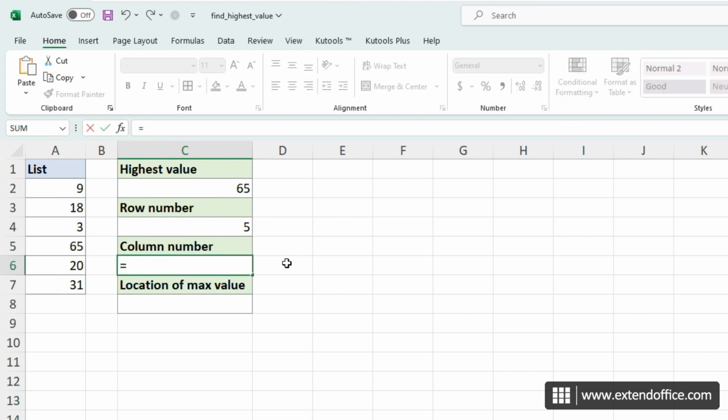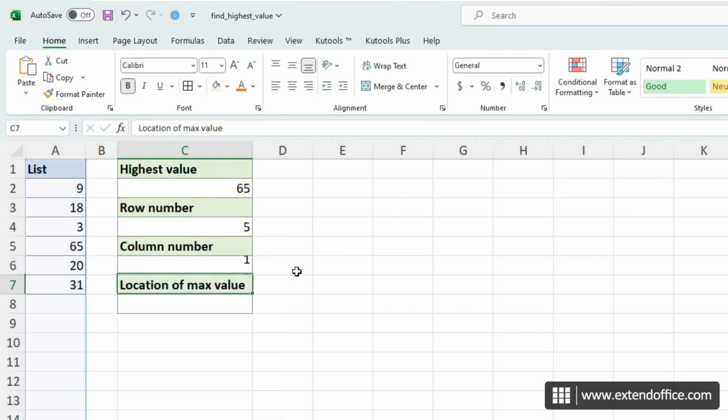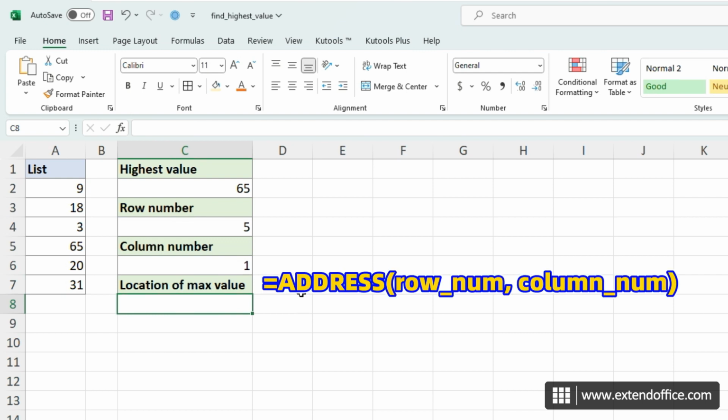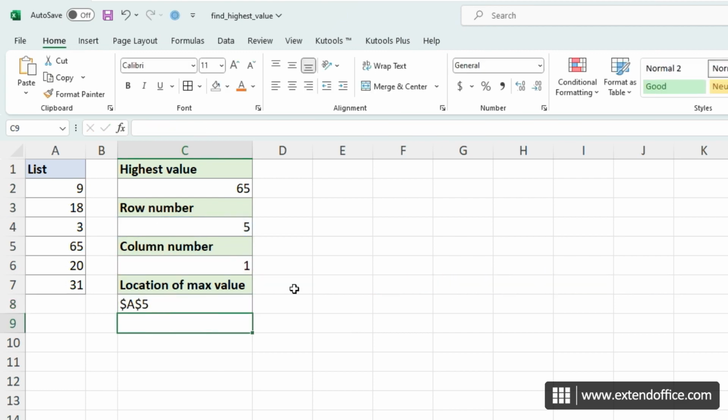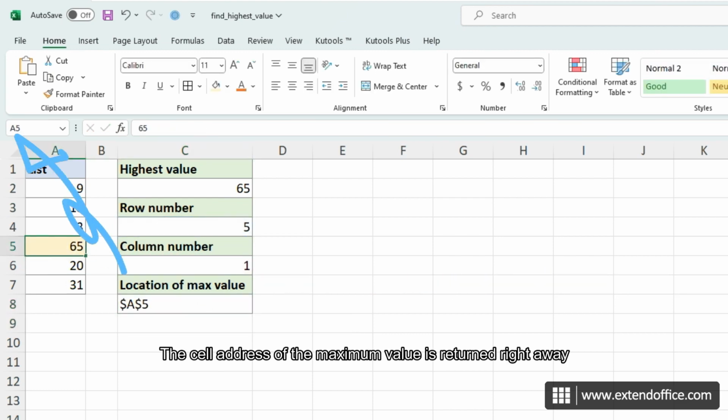Next, use the column function to return the corresponding column number of the list. The column number is obtained by now. Now that we have both row and column numbers of the highest value, we can use the address function to return the cell reference. The cell address of the maximum value is returned right away.